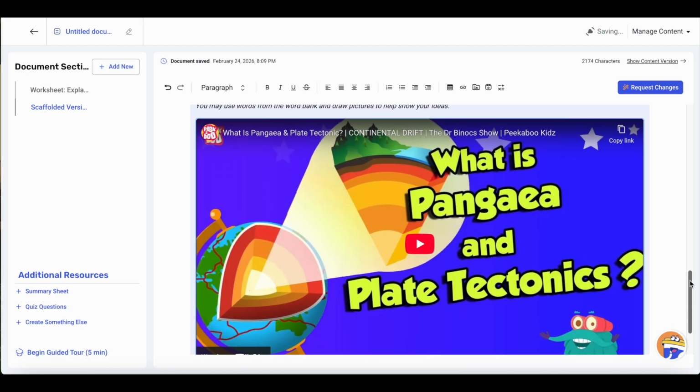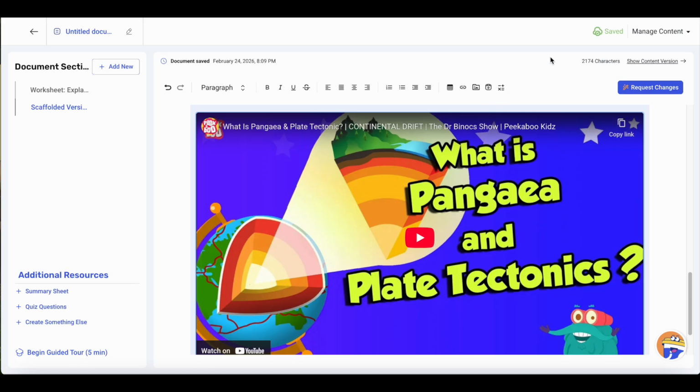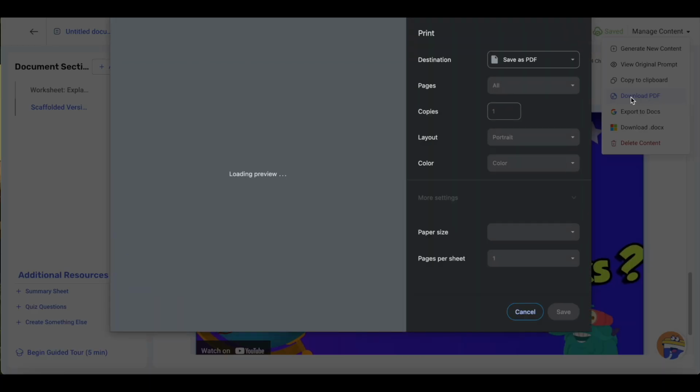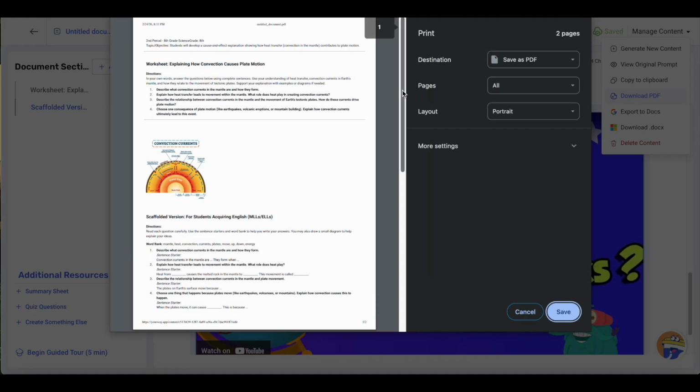Videos will export as links. When you're ready to share, head to Manage Content and choose how you'd like to export. Images will appear in the exported files, and videos will show up as links.